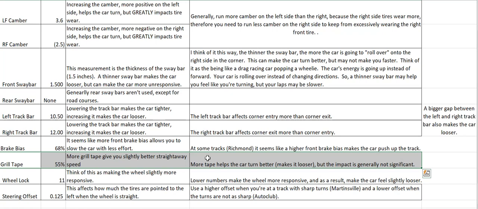The other thing that the grill tape does is more tape helps the car turn better, probably because it's got more downforce and more aerodynamics. It's not a huge difference. It's a pretty slight impact, but it will help the car turn a little better by putting more grill tape on there. And obviously, that is a bigger impact at bigger tracks where you're carrying more speed. If you're doing it at Martinsville, it probably has no impact. If you're doing it at Michigan, it has a little more impact because the aerodynamics are more important at those high speed tracks.